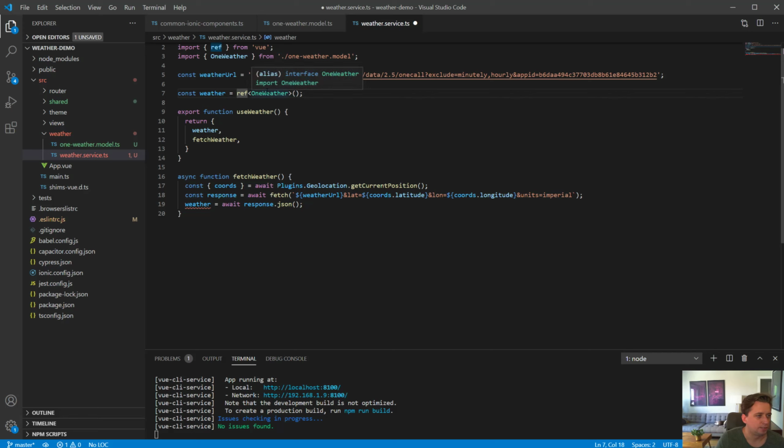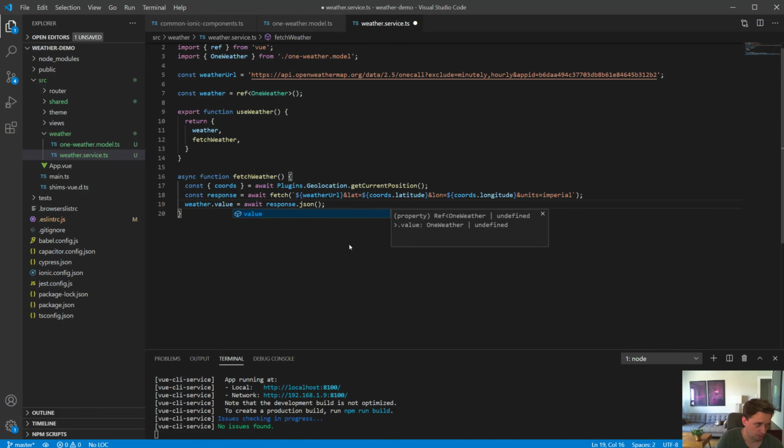So we've typed our ref as a OneWeather, and then when you create a ref, you can no longer assign this directly, but what you need to do is set weather.value. All refs contain their data inside a value. It effectively turns even a base type like a Boolean or a string into an object so that it can track changes to it over time. And so you have to call .value.